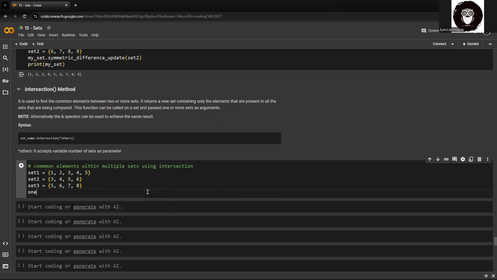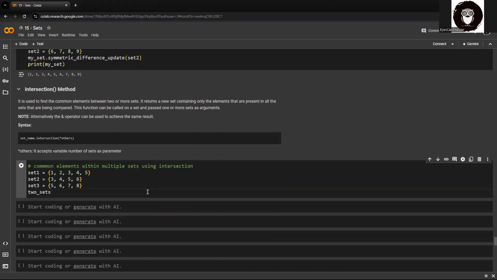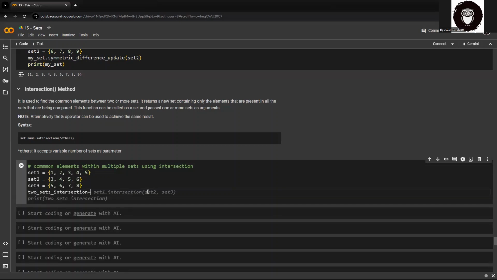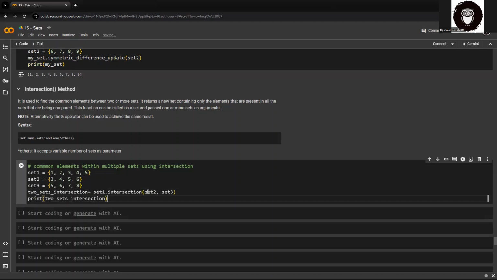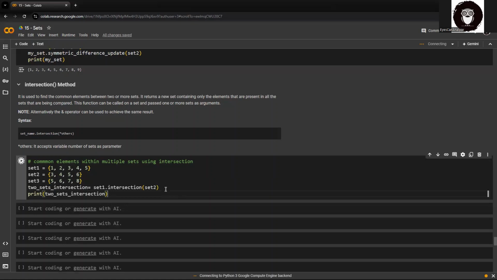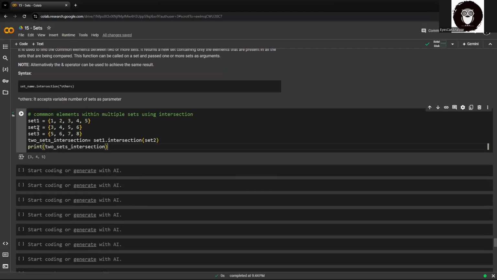Am I spelling it right? Okay. I need to give set1 first, and I'll add set3 to it. These are the two sets that I want to intersect. Let's see the output. We get the common elements between these two: 3, 4, 5 are the common elements between set1 and set2.